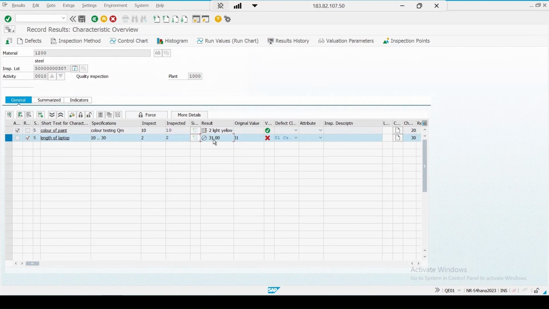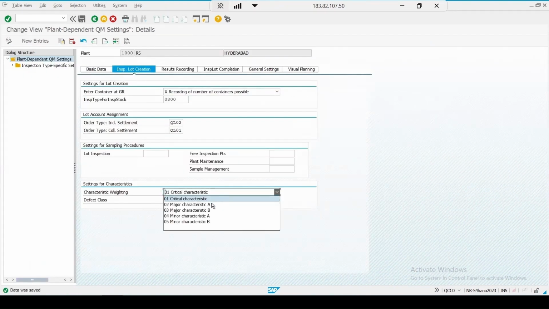For the quantitative MIC, it is picking the defect class from the configuration, whereas for the qualitative MIC, it is picking up the defect class from the codes selected set's code data. So let me change it back to the same as previously, which is major defect, and then save it.